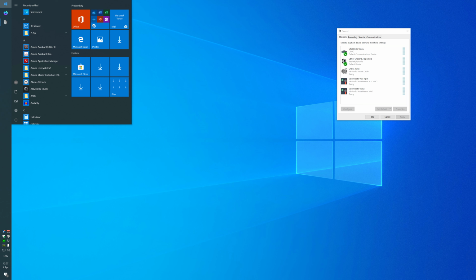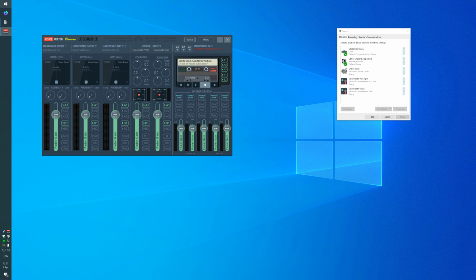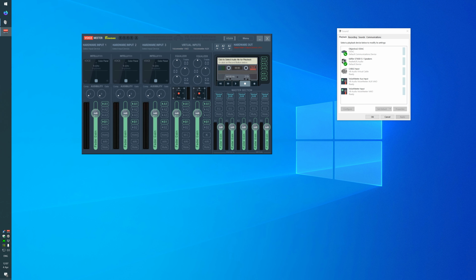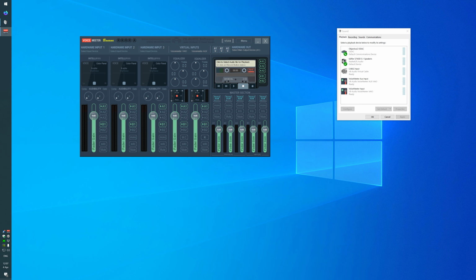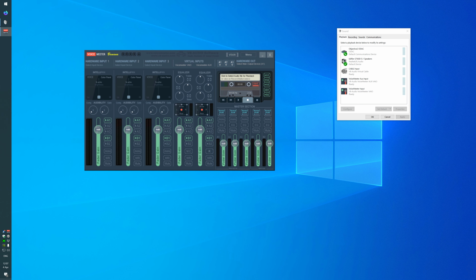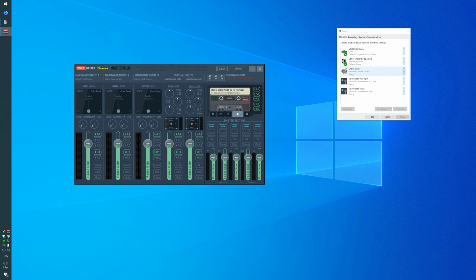Go to your start menu, type in Voicemeeter Banana, and you will get this window right here. There are 2 methods that you can do. One which utilizes the audio cable and one which doesn't. I'm going to go through the audio cable version first, and then the one without it.